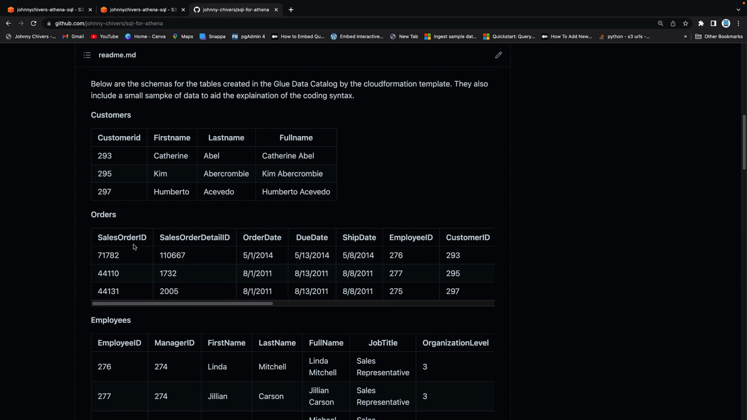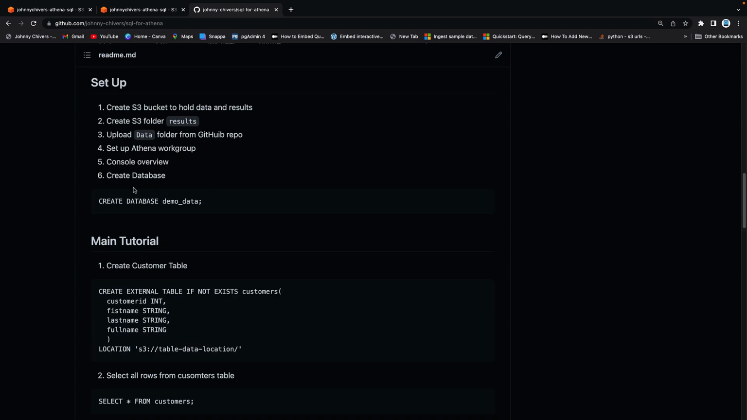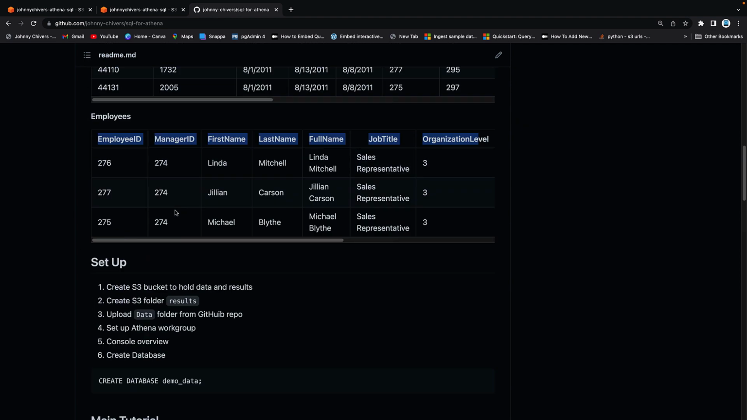If you just look left, you've got sales order ID detail, order date, due date, and so on. You'll then also have an employees folder, and this is all file level right now, but if you opened up that data locally in CSV, it would look like this, where you have ID, a manager ID, first name, last name, full name. The columns, word of warning, the column names are not in the folders currently, and this is to make it easier for us.